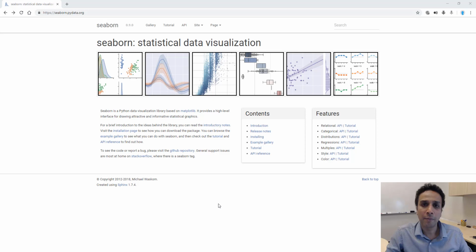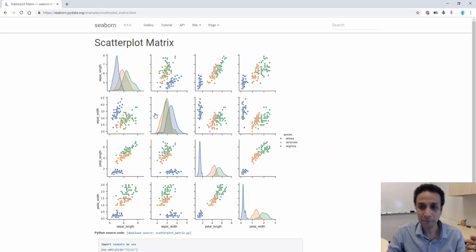Before jumping in, if you want to know more about Seaborn, just go to seaborn.pydata.org. They have excellent documentation here. Let's click on this to see a few of these amazing plots. They're so easy on the eye.